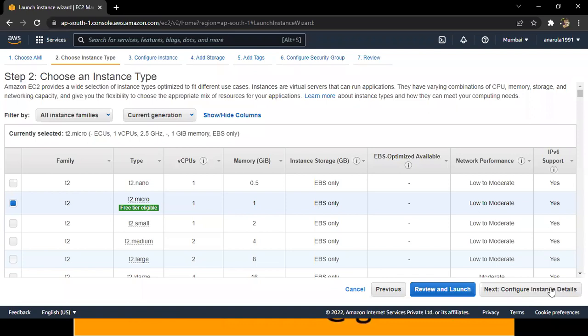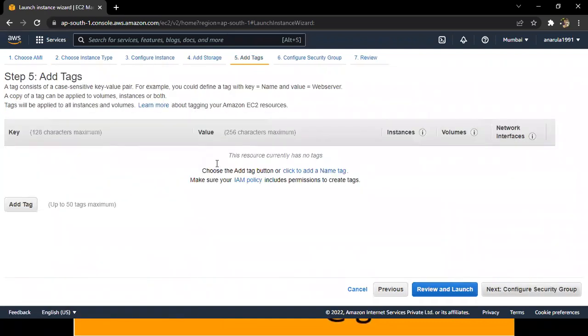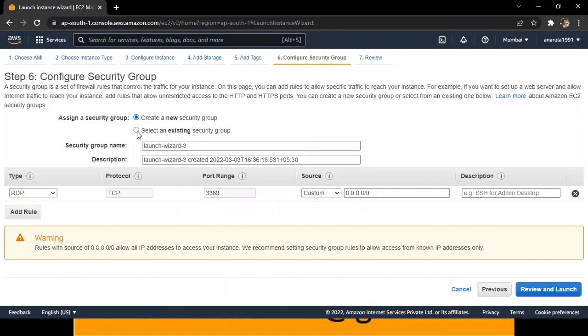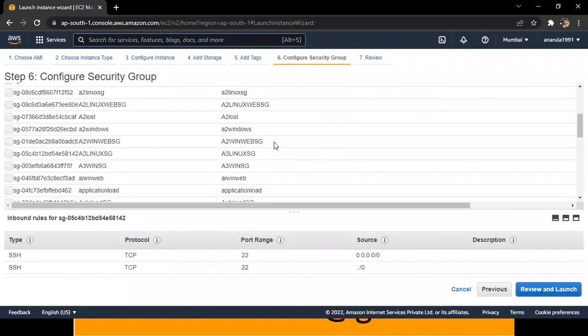And here I'm choosing T2 micro, adding storage of 30 GB, and for the security group: do you want to use the existing one or a new one? Use the existing one. Here I'm selecting A3 Win SG.